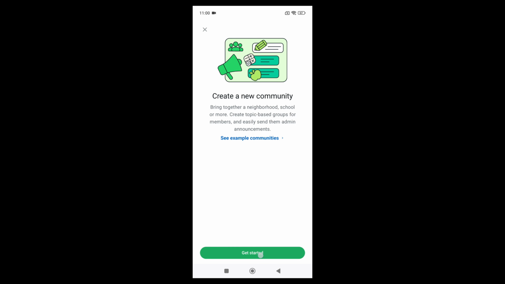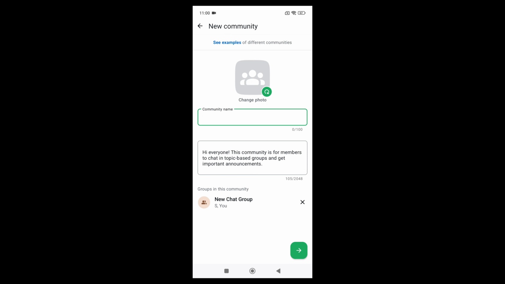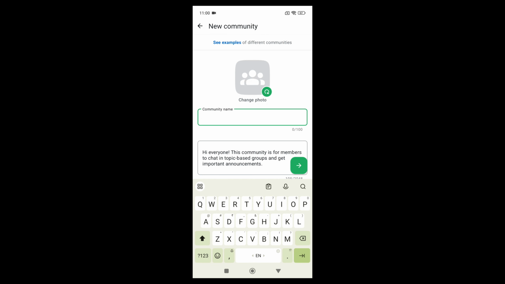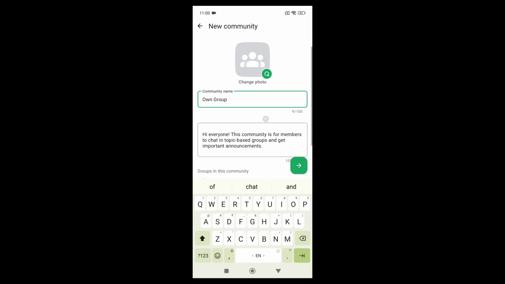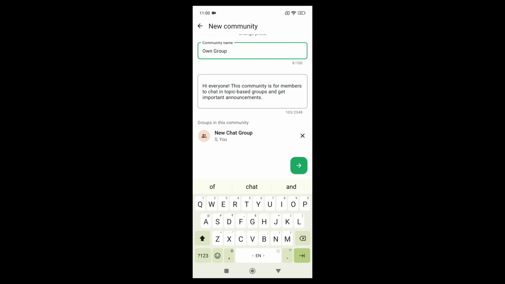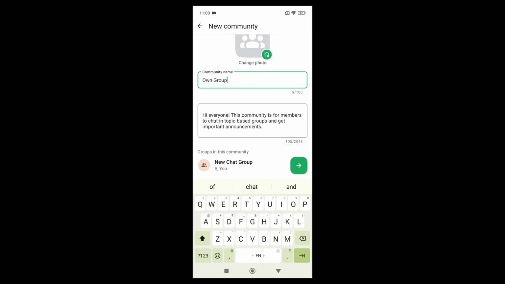Next, tap Get Started. You'll be prompted to enter a name for your new community. Choose something clear and recognizable, since members will see this name. Keep it neutral and relevant to the purpose of your group. You may also see prompts to add a description or an icon. These are helpful for clarity, but you can edit them later if you prefer.